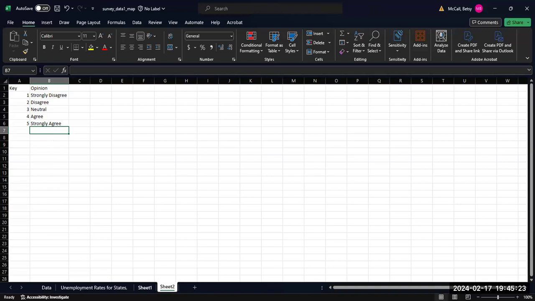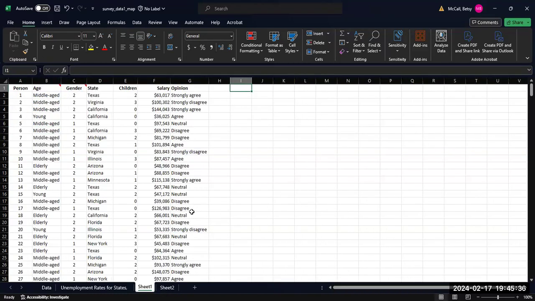But in the original data set, we need to replace these actual opinion values in text format, the agrees and strongly agrees, with their key values, so that when we upload them to the database, there is that connection. So I'm going to create another column called opinion key.